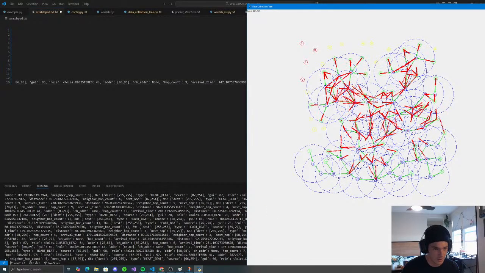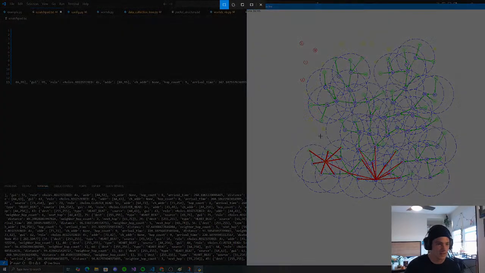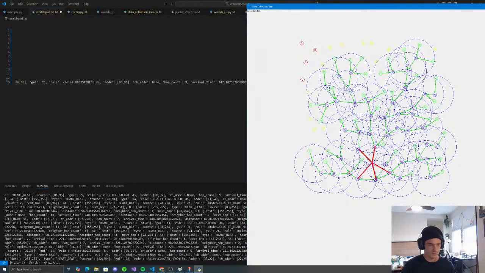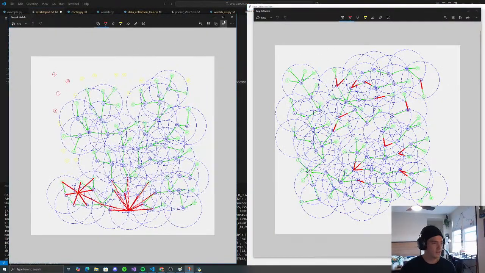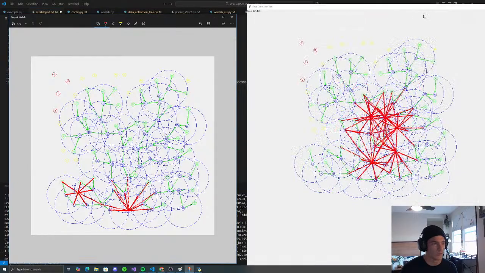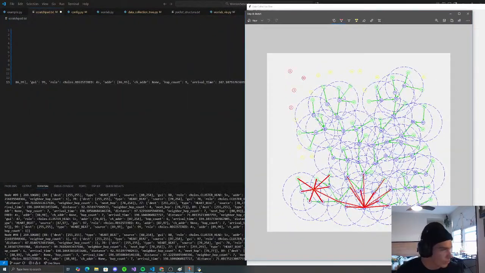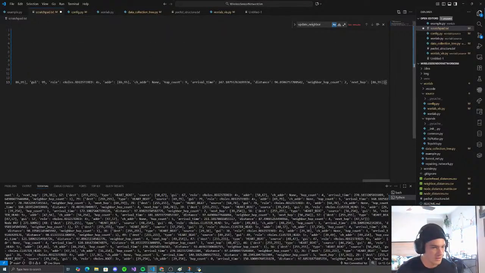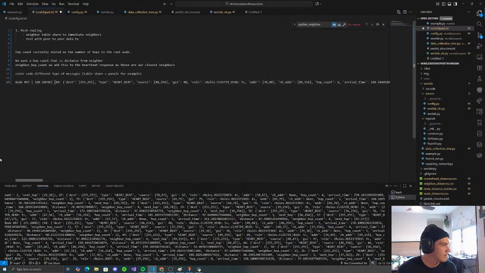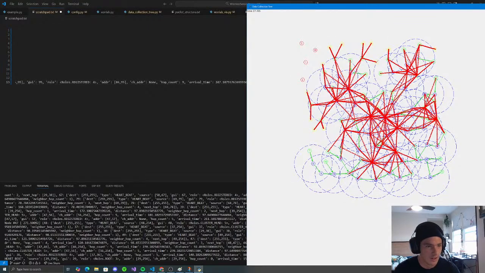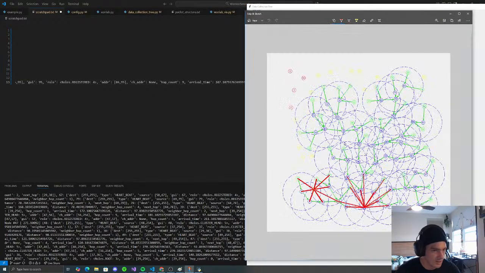Okay, wait. I think that was a good time to grab that. This is not the one we want anymore. This is. Okay. So, what node? Node 97. Okay. Where's 97? 97's here.